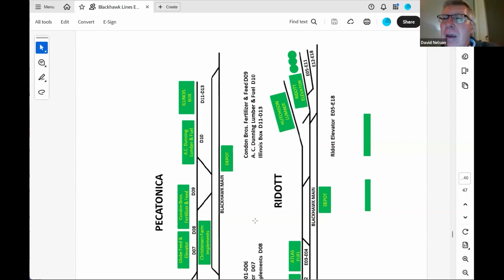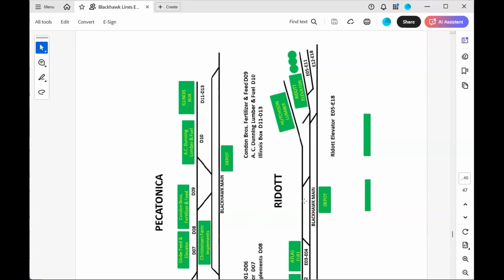So Bob, how big is the layout in square feet or whatever? If you can handle 12 operators and all these destinations. It's roughly 40 by 30. The main line is about 400 feet on two and a half levels. Main line is 400 feet.